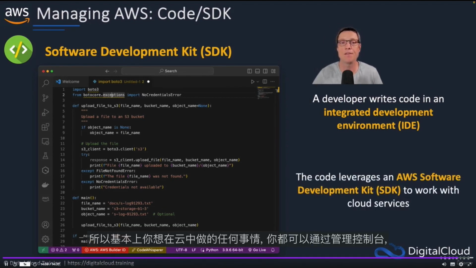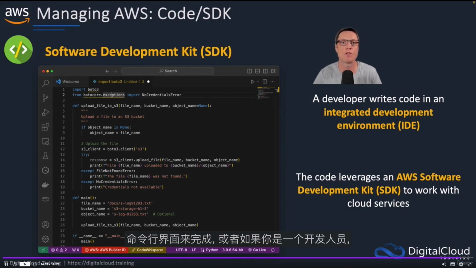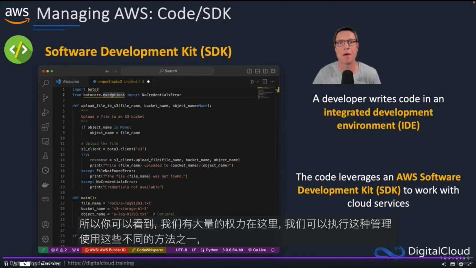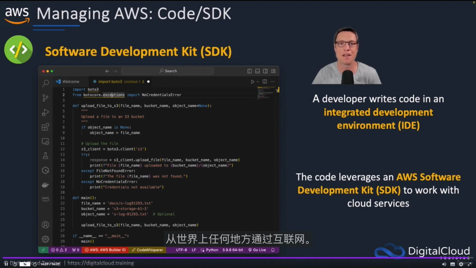So basically anything that you want to do in the cloud, you can do either through the management console, the command line interface, or if you're a developer, you can leverage one of the software development kits. So you can see we have a huge amount of power here, and we can perform this management using one of these different methods from anywhere in the world over the internet.